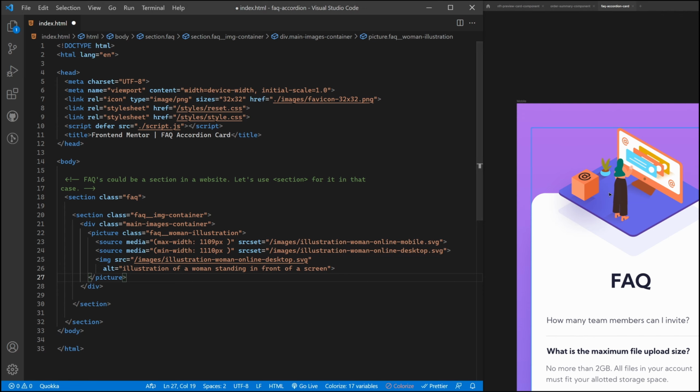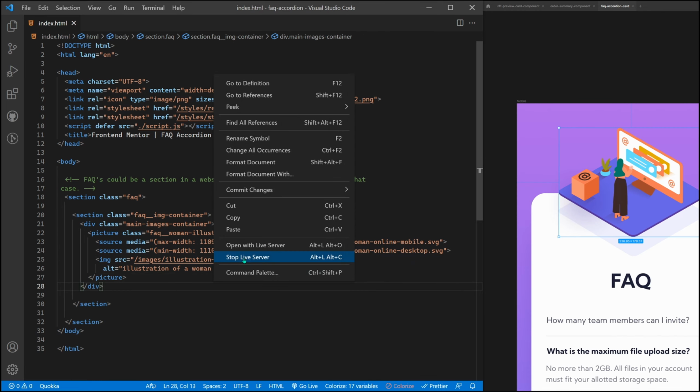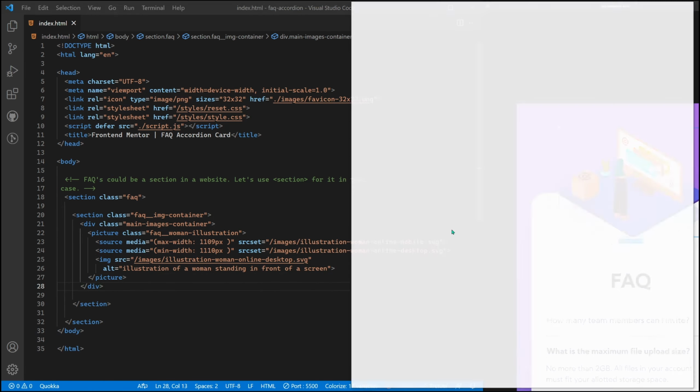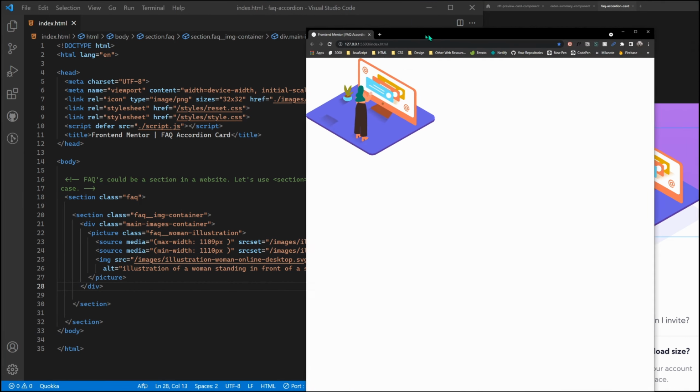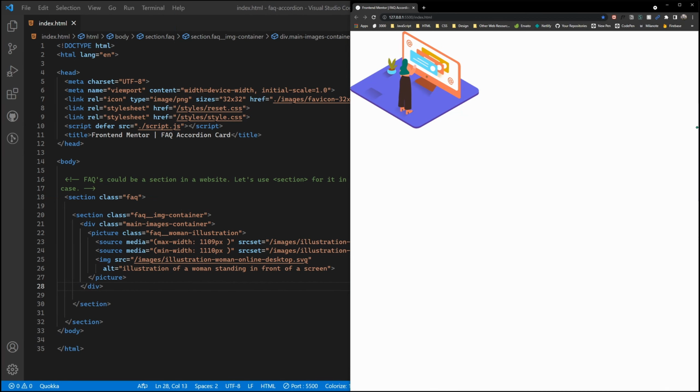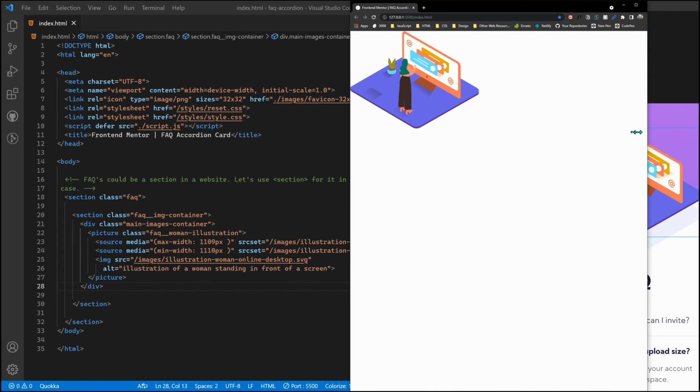It's time to test and check if our HTML is actually working. Let's use our live server extension and right click and select open with live server. And now when you expand the window and decrease it, you should see that it correctly displays different images based on our view width.